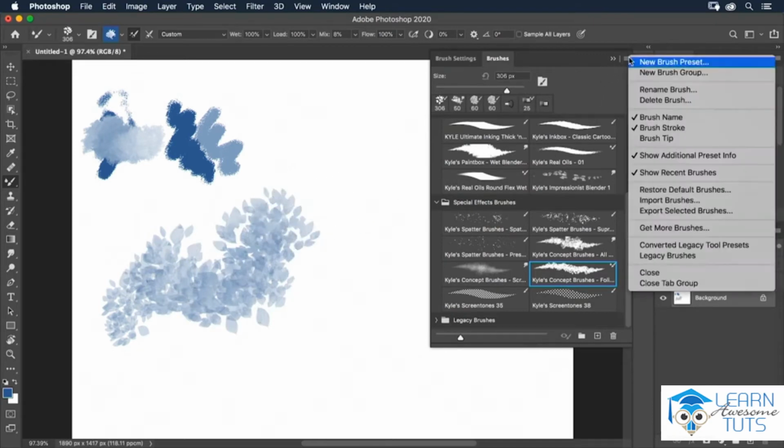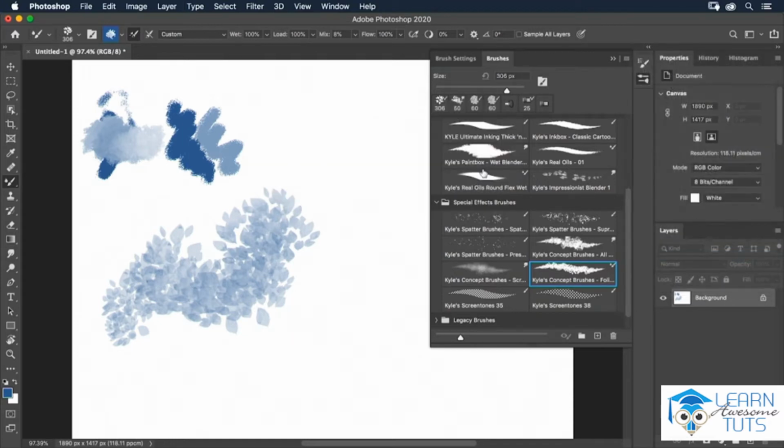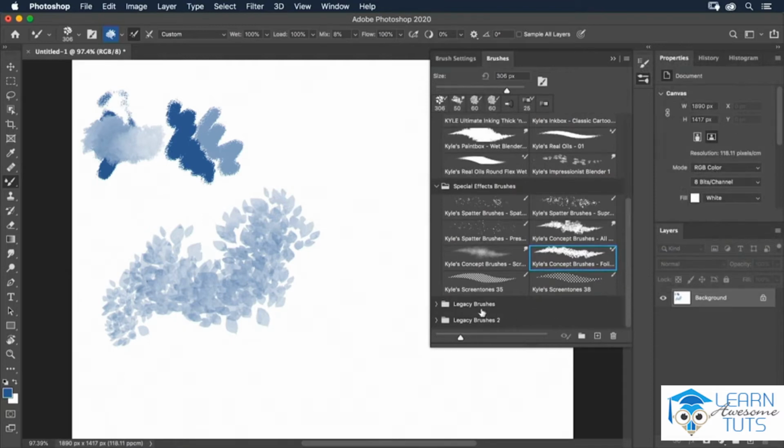If we want to load more preset brushes, we can use the flyout menu here and choose to either load the legacy brushes, or we can even get more brushes online. I'm going to choose the legacy brushes because when I load these, I'm going to have access to a number of different natural media brush tips, which we'll take a look at in the brush settings.